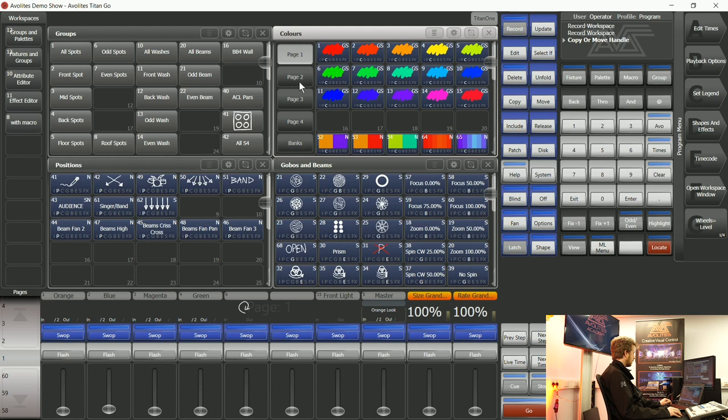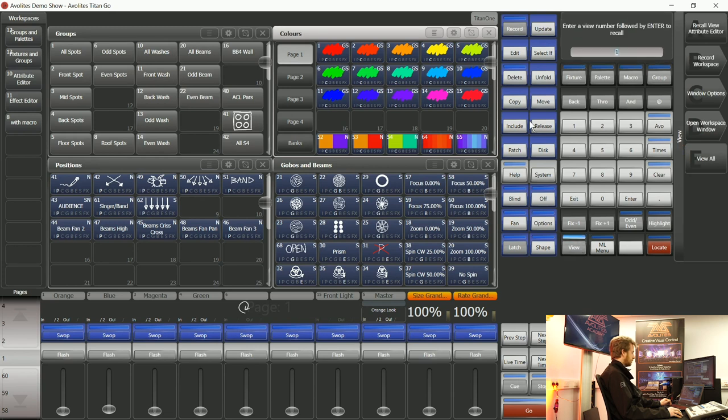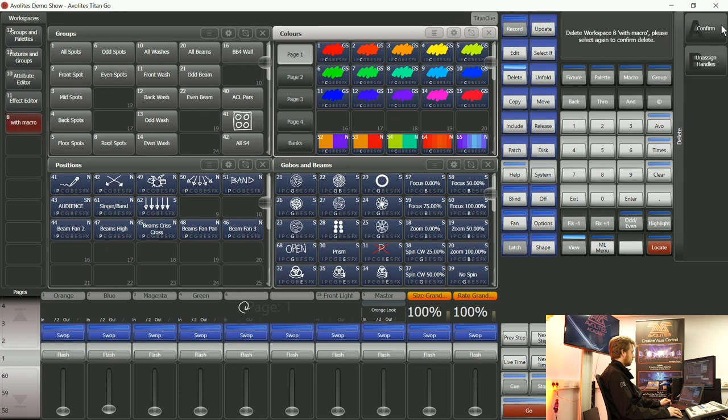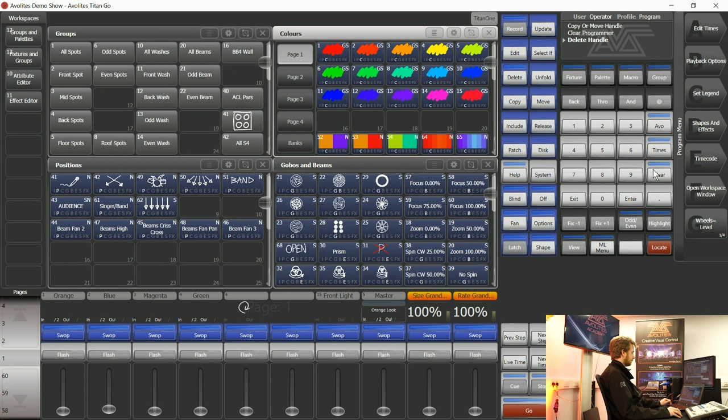Taking a few moments to make sure your workspaces are nice and clean and laid out the way that you'd like, you'd be surprised how quickly it increases your speed of programming. If you ever need to delete a workspace, this is a permanent thing inside Titan, so there's another button press in there just as a safety measure to stop you doing it by accident. If I press the open slash view button on the console, and then I press the delete button on the console, this will allow me to delete one of the workspaces.